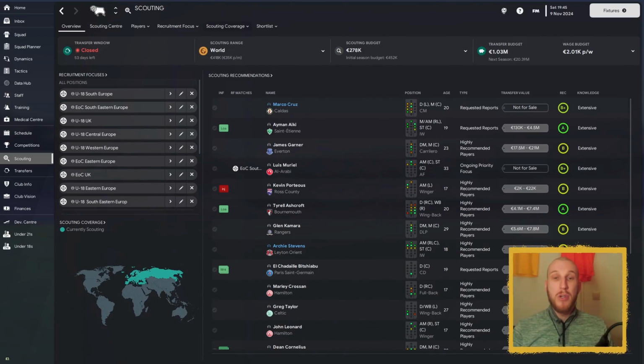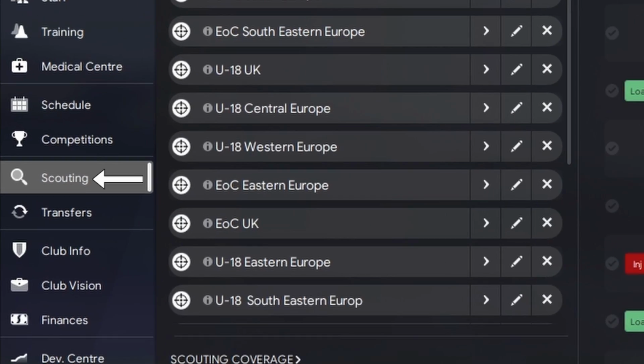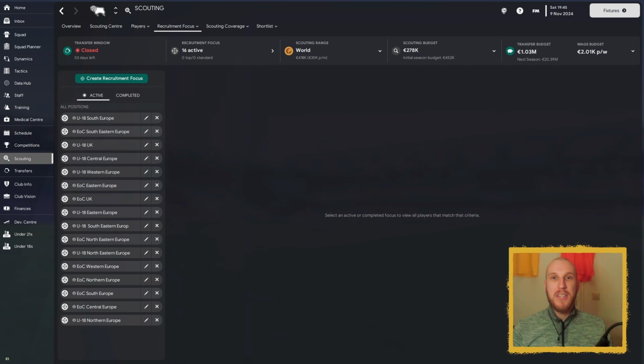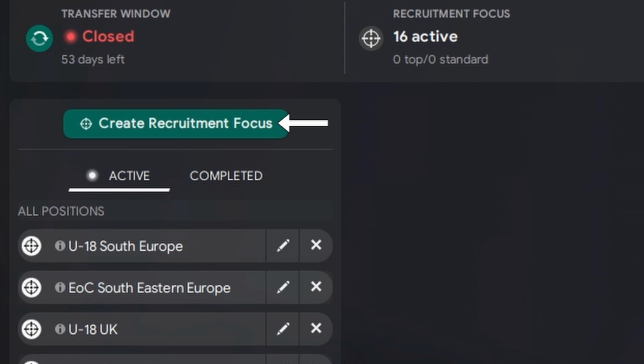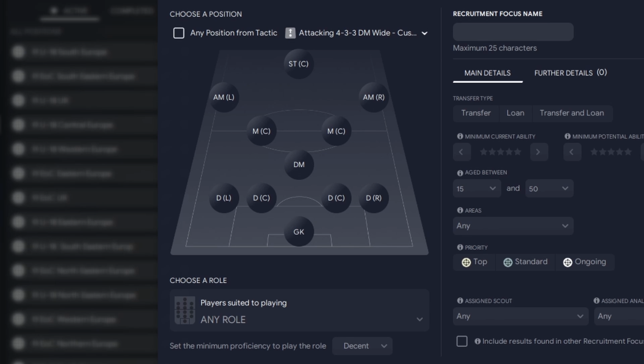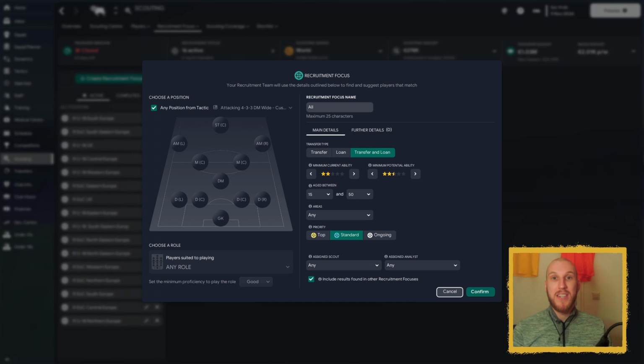Now to set up a recruitment focus, we'll head over to Scouting and select Recruitment Focus. You can see that I've already set up a few in my save, but for this video, let's make another one. Let's click on Create Recruitment Focus. The first thing we'll have to select is the position and role that we'll be looking for. You can select these manually, or you can select any position from the current tactic. The second step is to set our filters.